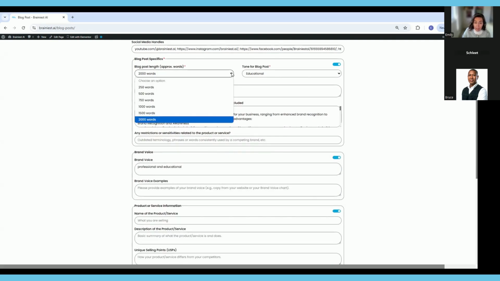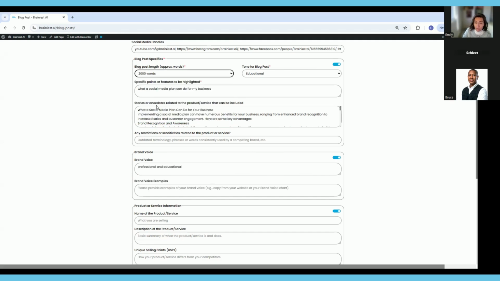So we've got the length in this category, and it can be anywhere from 250 words up to 2,000. I tend to choose the highest option, 2,000, because I've found that by and large, even if I input a lot into stories or anecdotes that I want included, it still doesn't get to 2,000 words. It maximizes really what's going to be optimal for people to read. And most folks are not going to want to read a 2,000 word post.